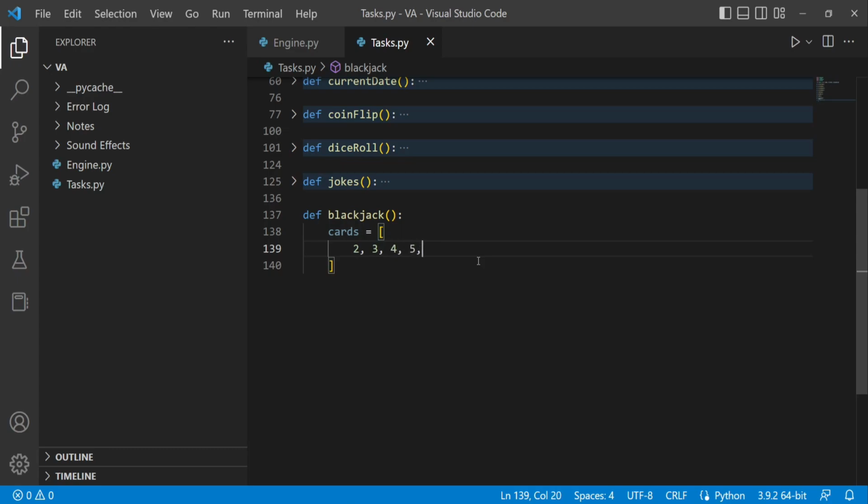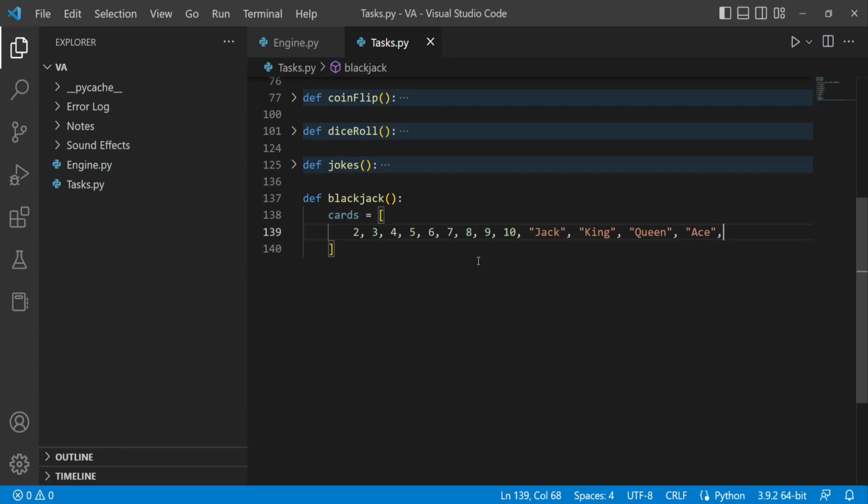So of course we have 2, 3, 4 all the way to the 10, and then we have Jack, Queen, King and Ace. And we will want to copy and paste this line 3 times so we have more variety with the cards while we are playing.